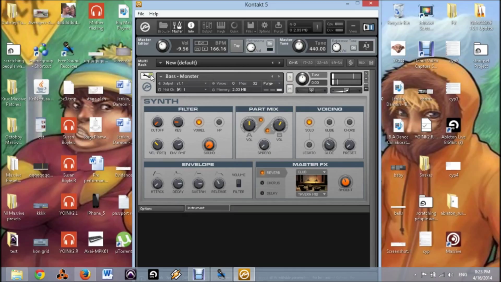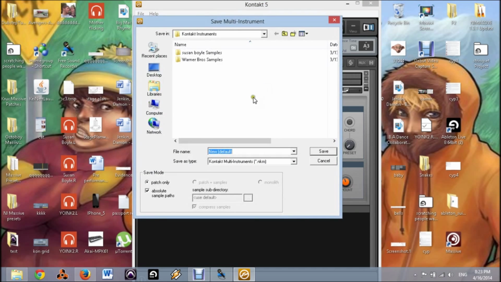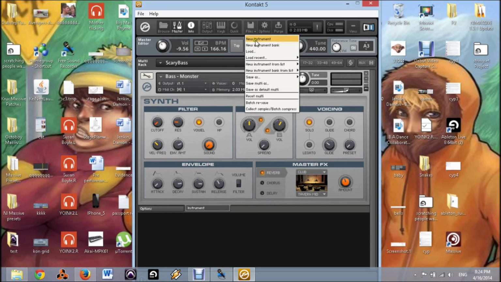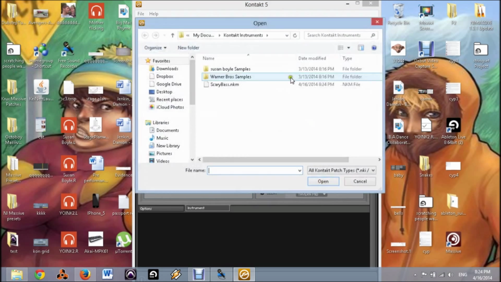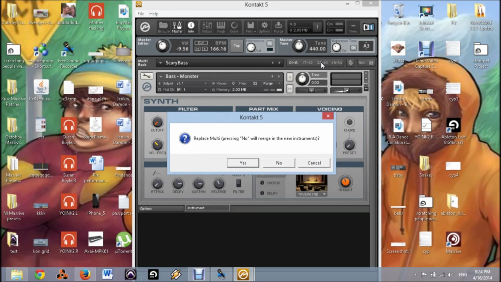So now back into instrument mode, we want to save this. So if you click on files and go down to save multi as, multi because it's multiple instruments, because we've duplicated it, and I'll call it scary bass. So now that's saved, we want to reload it so we have a duplicate of it. So we'll press files and then load. We can load it from here, or also the other option is pressing files and going to load recent, which is the last one at the top there. Now it asks us if you want to replace the multi, but we don't because we want to merge the two together. So at this point, remember to press no.